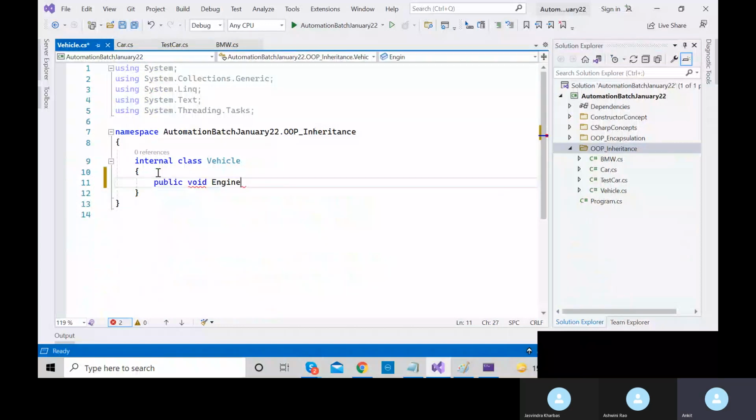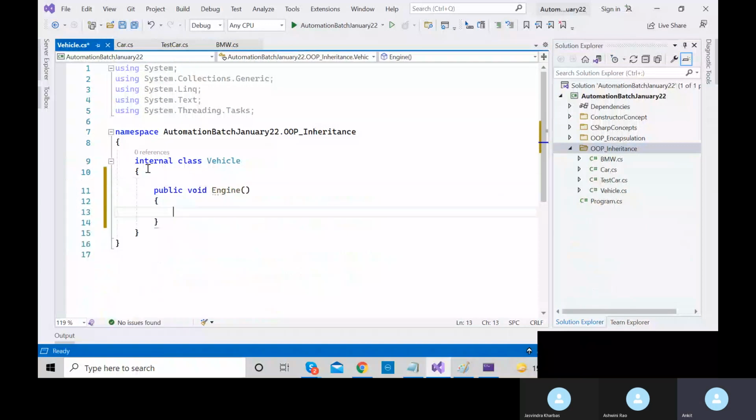Vehicle has engine. Okay. Let's print it. This is my vehicle class. Vehicle. This is having engine. Got it?